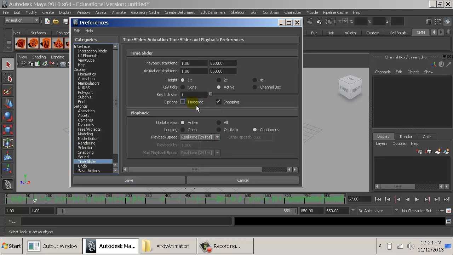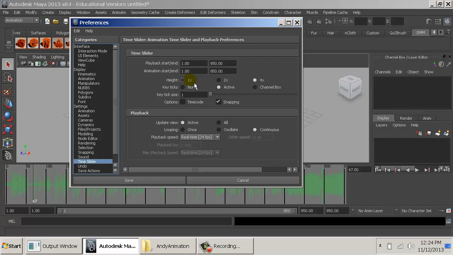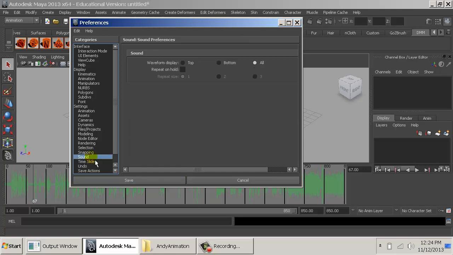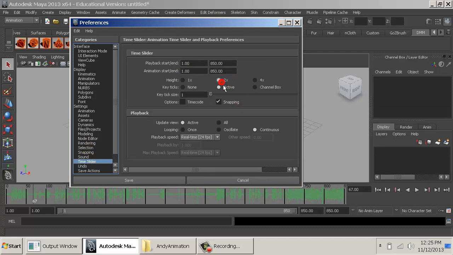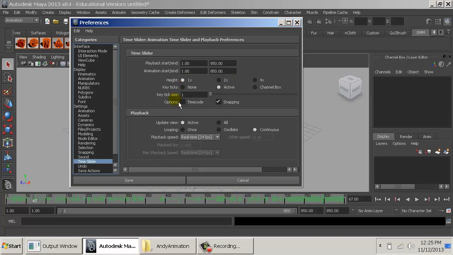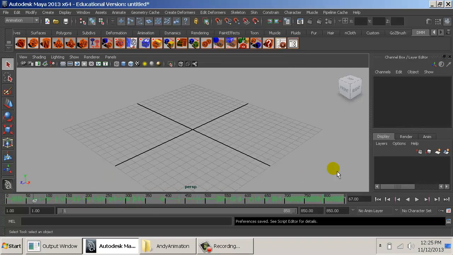I could also change my audio. There it goes. I can change the height of this to 4, and you can see how big that is now. I can also go to the sound area, and I can display the waveform on the top, the bottom, or all. I've never used the repeat on hold, so I have no idea what that even does. Okay, but I'm happy with this thing just being at maybe 2. But for this video, I'm going to set it to 1 just so I have some more screen space. Okay, so hit save. Now I hit play.